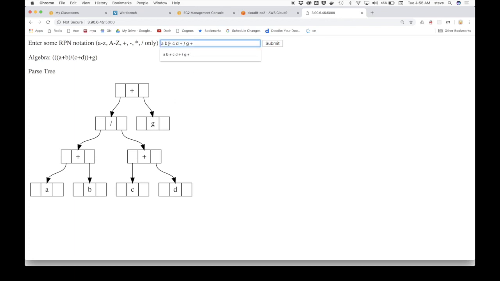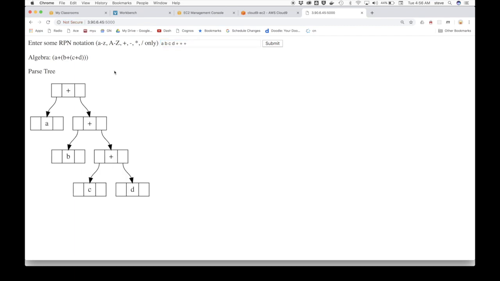Notice the other way you could do this is to push all the values on the stack, and then, let's see, if I said plus, plus, plus, that would add A, B, and C. First it adds C and D, then it adds B to that, that's what this one's doing, then it adds A to that, and then we could say G divide.